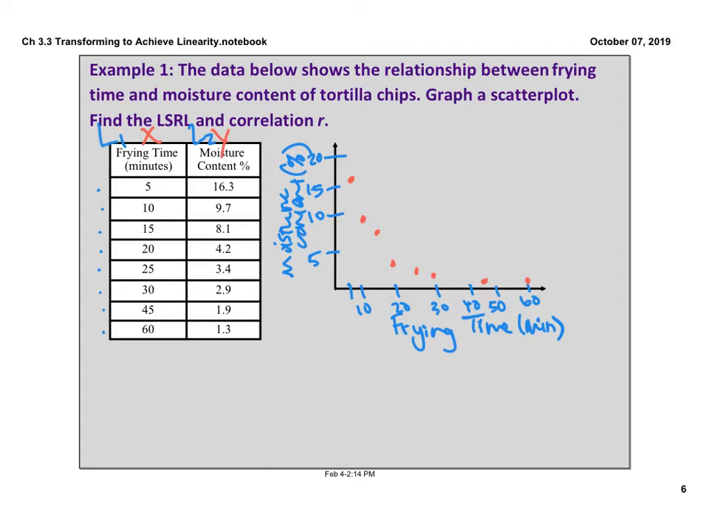Okay, so the next thing I would do is find the LSRL for this relationship. Even though I know it's not linear, let's just take a look at what the LSRL would be. So hit your stat button on your calculator, go over to calculate, and then do option 4, which is LinReg. You want L1 and L2.